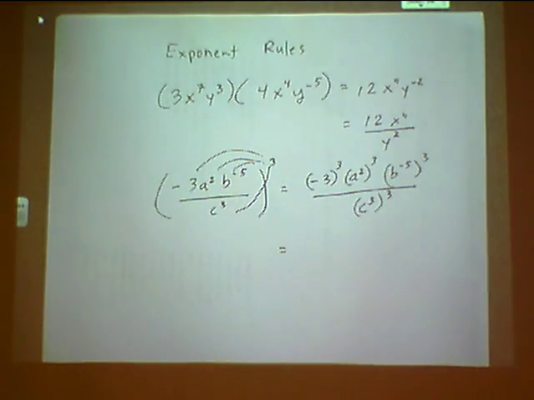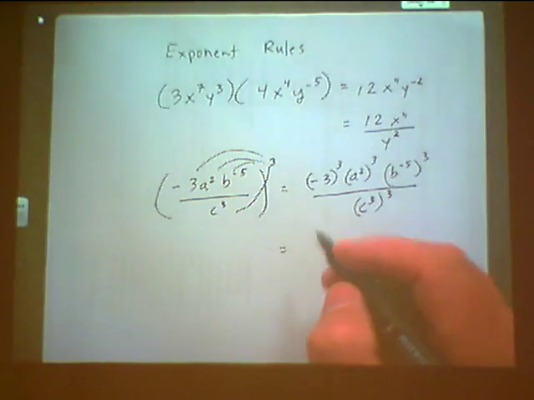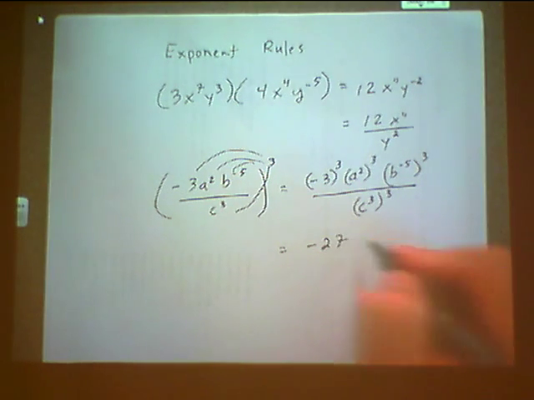Let's continue on. First of all, the minus 3 cubed, let's just write that as a number. So that means minus 3 times itself 3 times. So minus 3 times minus 3 is 9, times minus 3 should be negative 27.